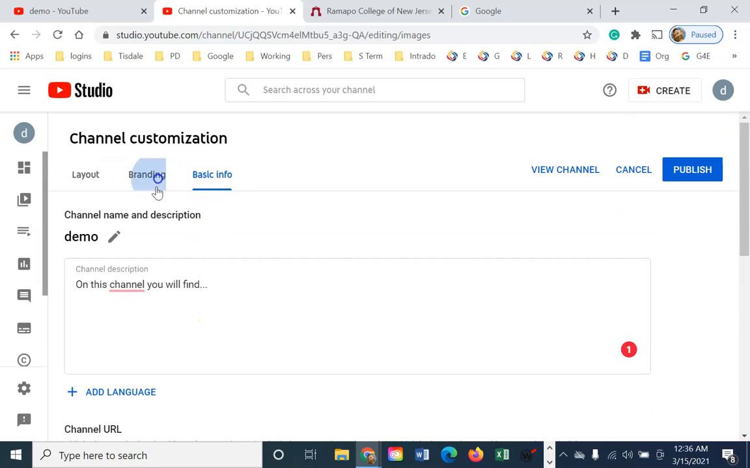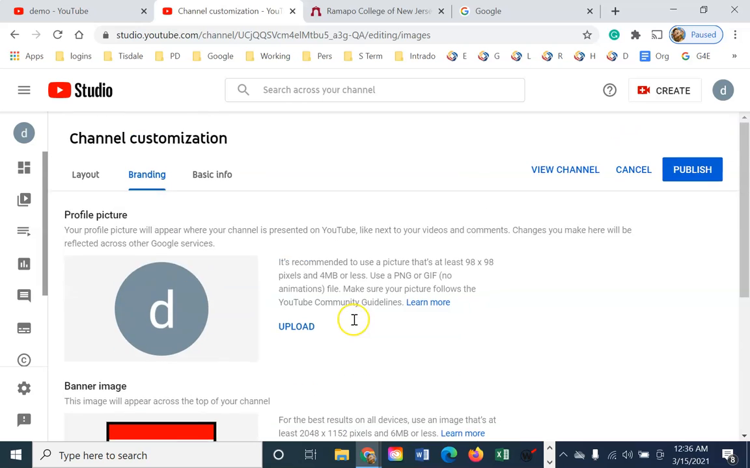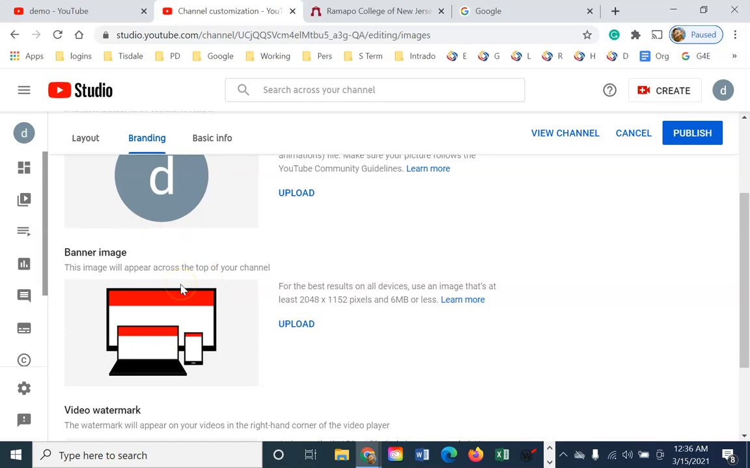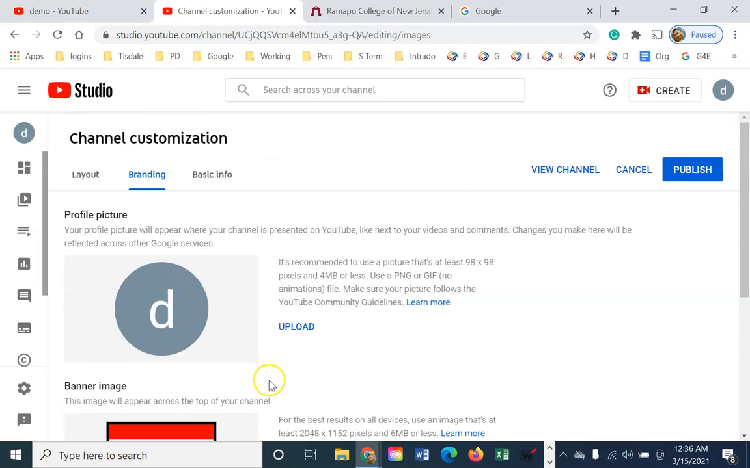Okay, next we're going to come to branding. Under branding, there are 2 areas we're going to look at here, a profile pic and a banner image. We're going to go into these in more detail in another video, but I'm just going to show you the basics of how to get them loaded up onto the site.